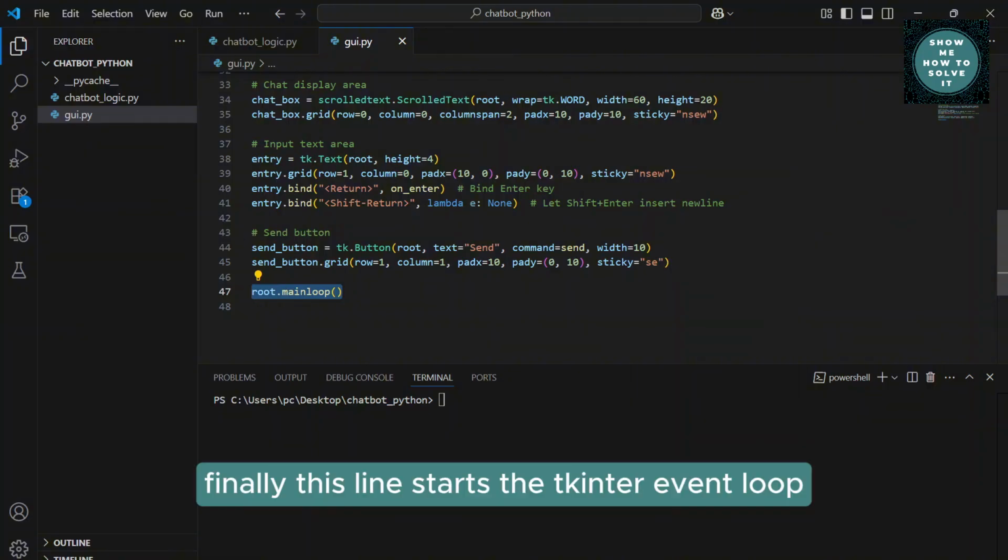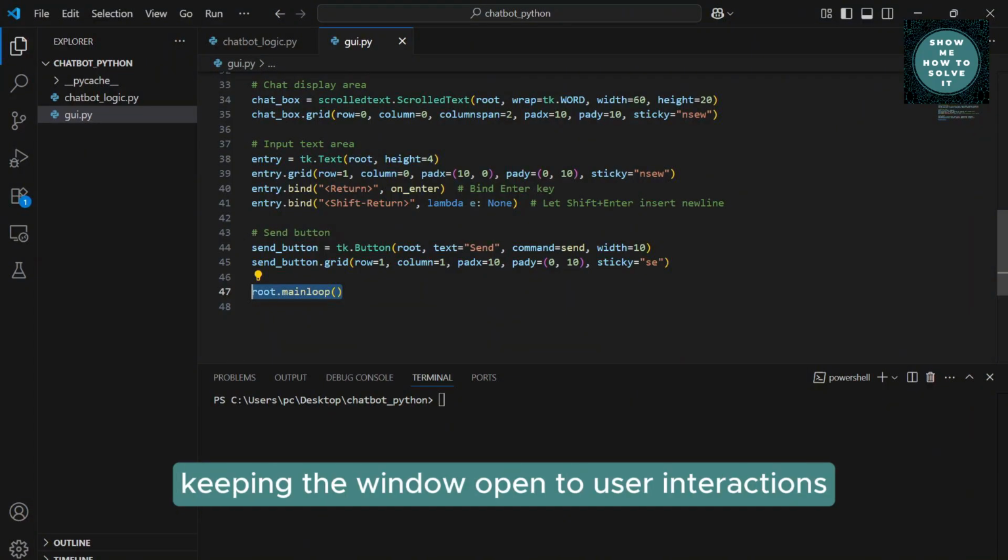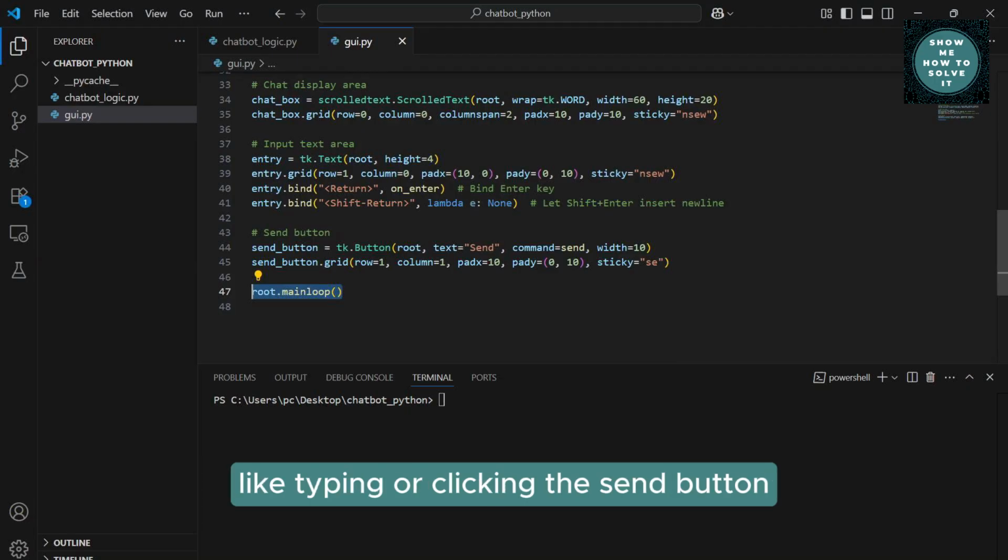Finally, this line starts the Tkinter event loop, keeping the window open to user interactions like typing in or clicking the send button.